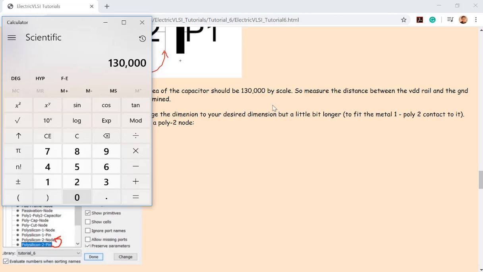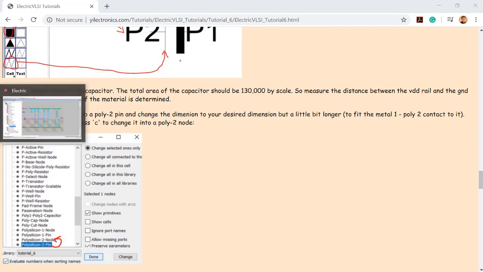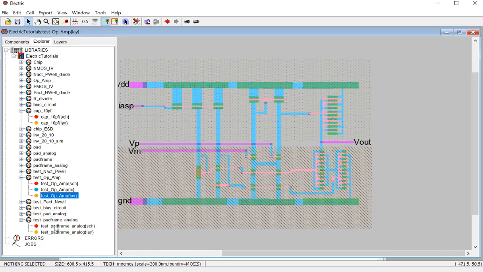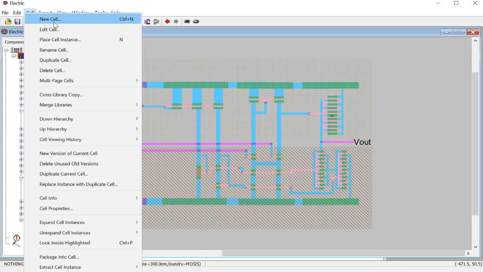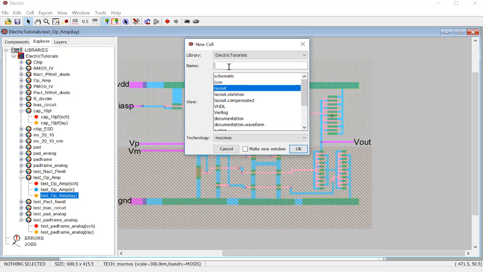Right, this one, is this right? And divided by 240. So it's 541, which is, I don't know, messed up with the calculation just now. So 541 for the length. And so I will make a new cell and start with the layout first.